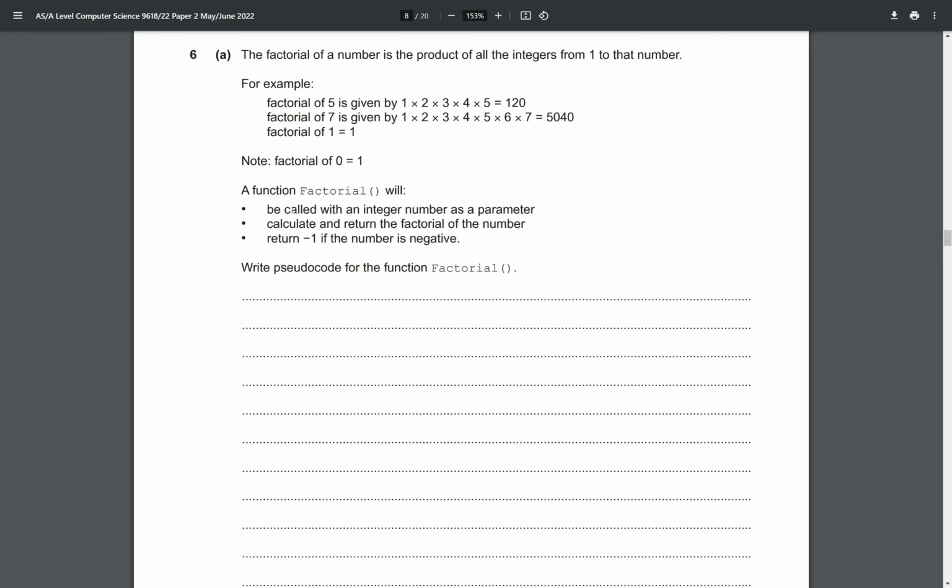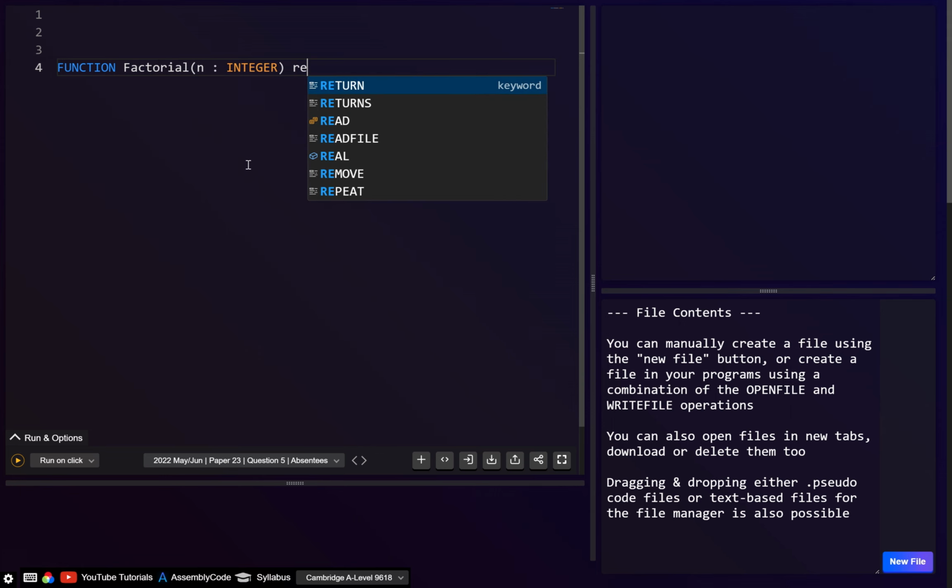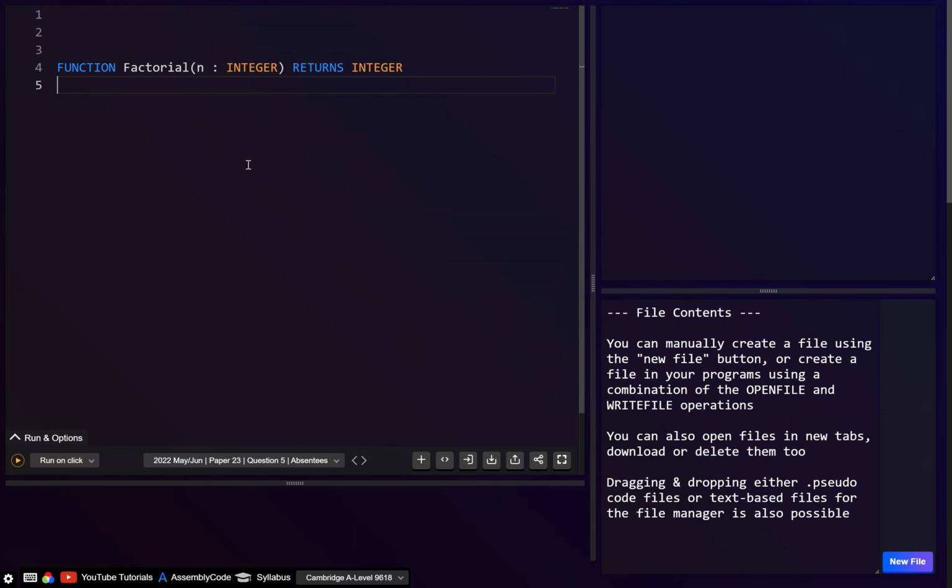So we want to call this with an integer number as a parameter, then we want to calculate and return the factorial of the number, and also return -1 if the number is negative. Okay, so let's just try and write this. Let's go function, this will be factorial. Let's call the parameter n, of type integer, and let's go returns, and here we will just return an integer.